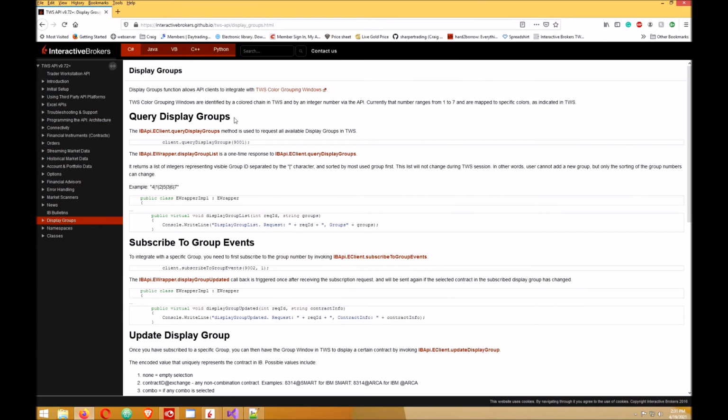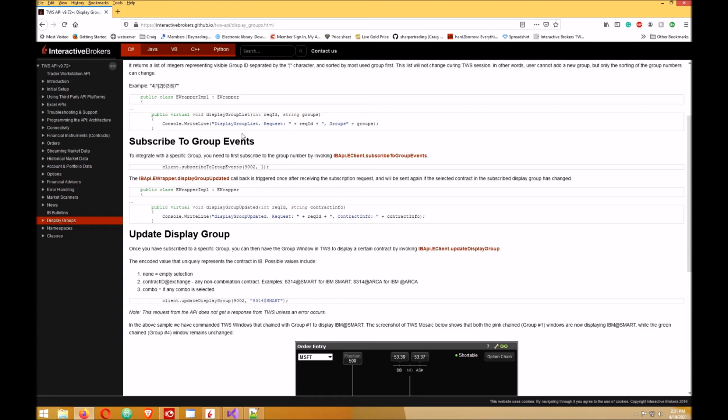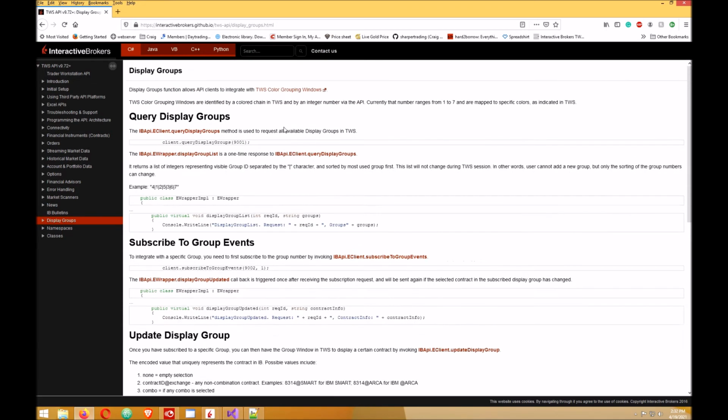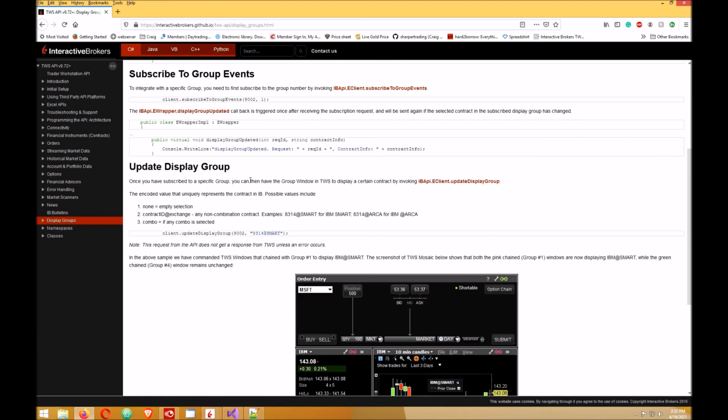So this is where I found out how you can link groups and stuff. If you do this query display groups, it'll display all the groups I have available. There's about 7 of them, and then it returns a list. But that's only if you want to see that list. I've already looked at it, so I don't need to put that in my code now. And this is how you subscribe to that. So if I wanted group 4, like I said earlier, I just put a 4 here.